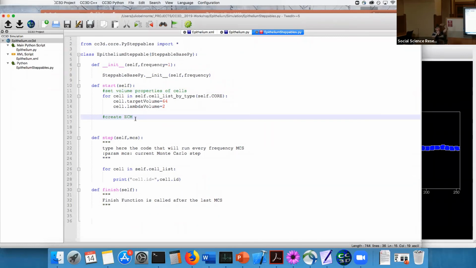No, because I want to have ECM on top and medium on bottom. Because for the apical cells, the epithelium cells that we make, I want the basal side to be touching ECM and the apical side to be a different cell type, which let's call the medium. Yes. You see how it can be done. So create ECM.